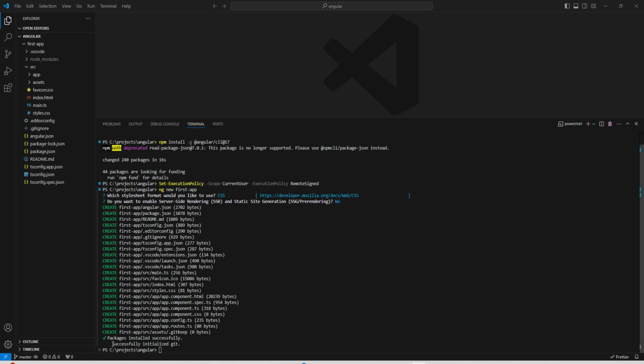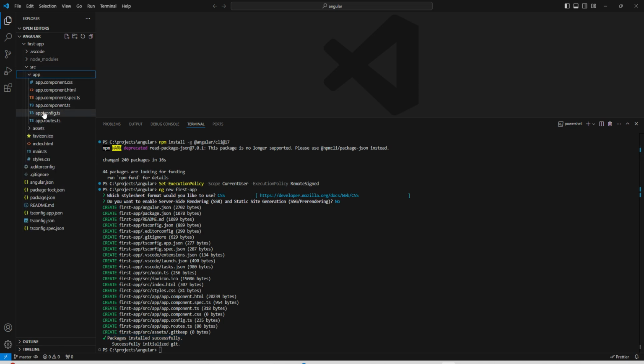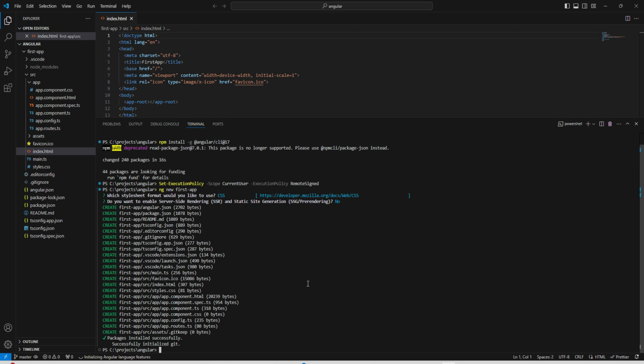Yes, we can see the package is installed successfully and Git is successfully initialized. So this is the message that the package is installed successfully, which means our application is created successfully with all the default files and folders. So these are the components which get created by default, and this is the index.html.